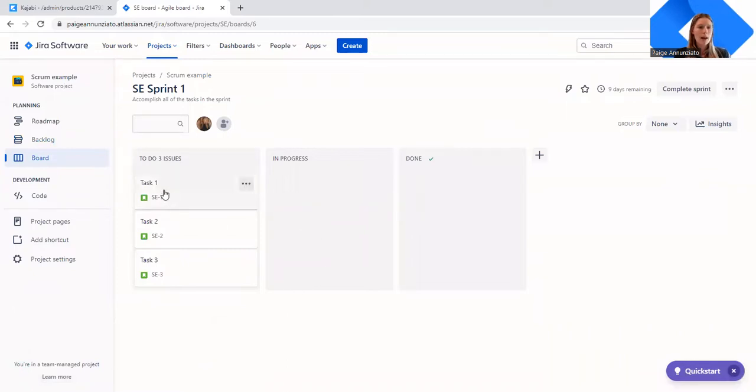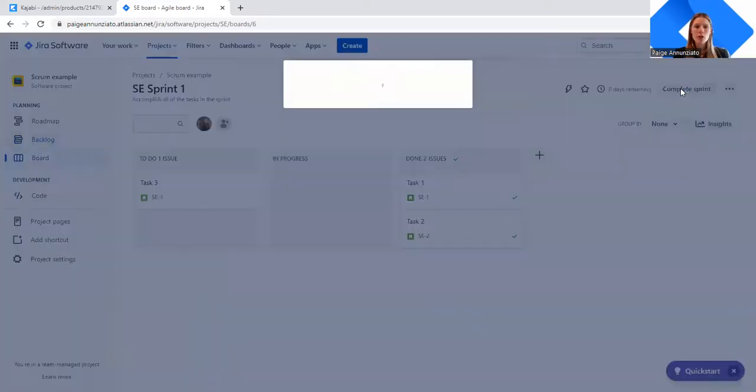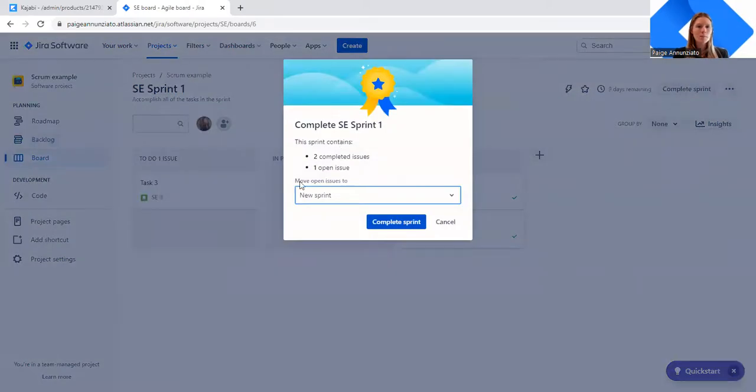And let's say that we're doing pretty well. We have 2 tasks completed. Up here, it'll say that we have 9 days remaining. It just assumes that we aren't working on the weekend. So it assumes 10 days, and then it takes the day off today, giving us 9 days total. We're going to complete our sprint early just so we can see what it looks like.